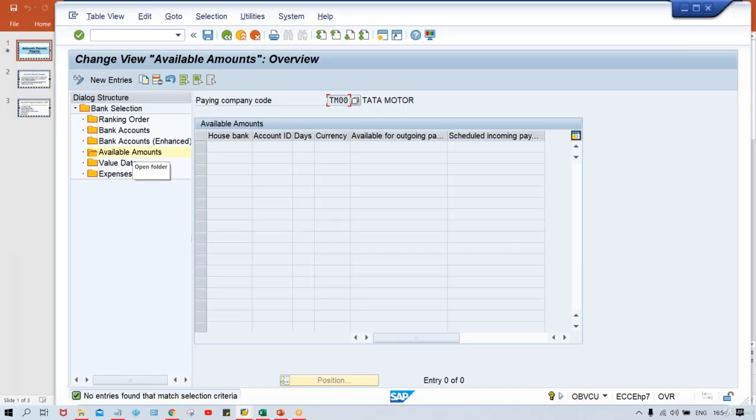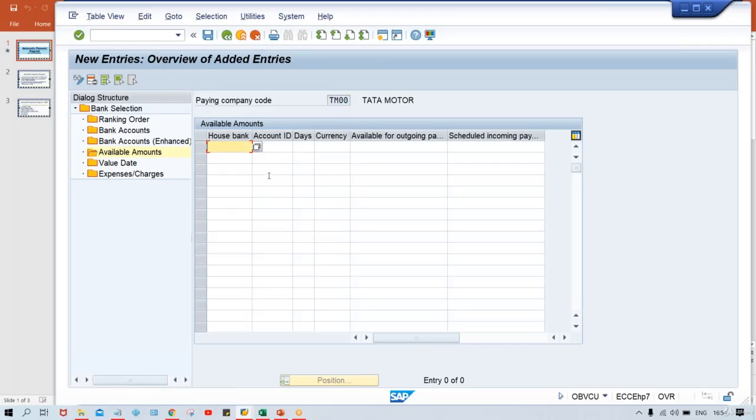So this available amount means, now what is happening here, in available amount generally an amount limit is going to be given. So give your house bank, account ID, and days give 1, or you can give more also. Currency, and here available amount for outgoing payment. If you want to provide restrictions, it can be like, let's suppose HDFC. What is the maximum amount which is going to be maintained in HDFC? Let's suppose in HDFC we maintain only till 1 lakh.